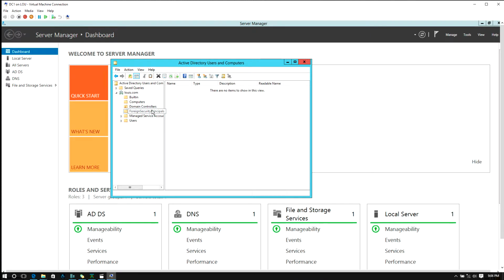Then we have the ForeignSecurityPrincipals container. The ForeignSecurityPrincipals container holds proxy objects for security principals in Windows NT domains or domains outside this forest. So it stores security principal information about Windows NT domains or domains that are outside of your forest. Then we have the Managed Service Accounts container. Now basically the Managed Service Accounts container stores information about services that are running on your system.